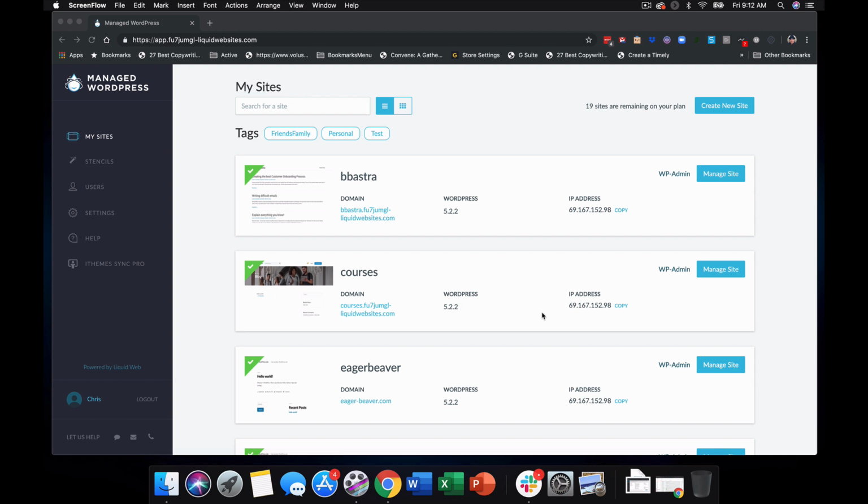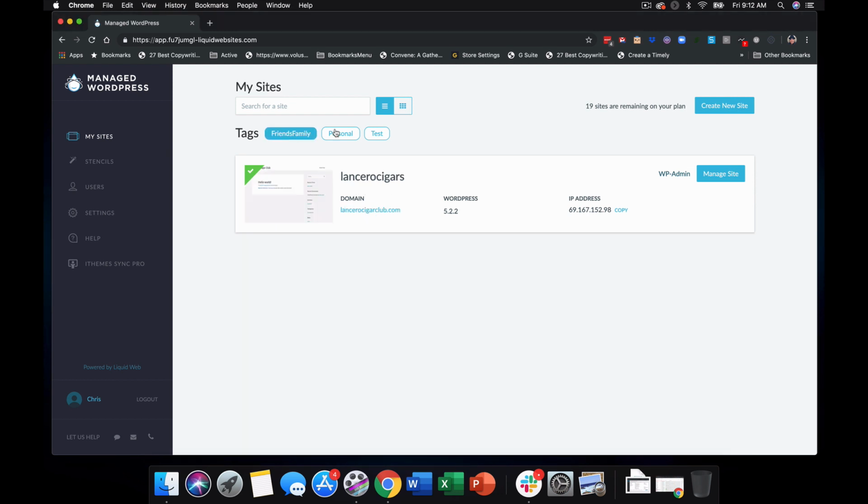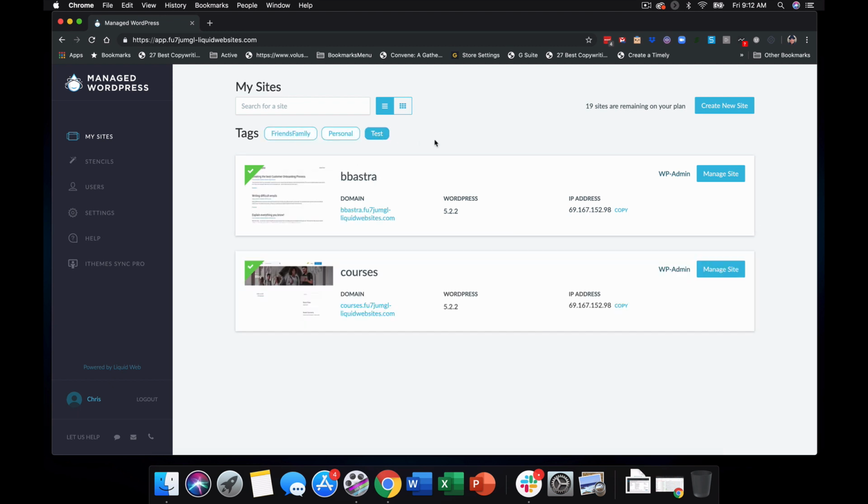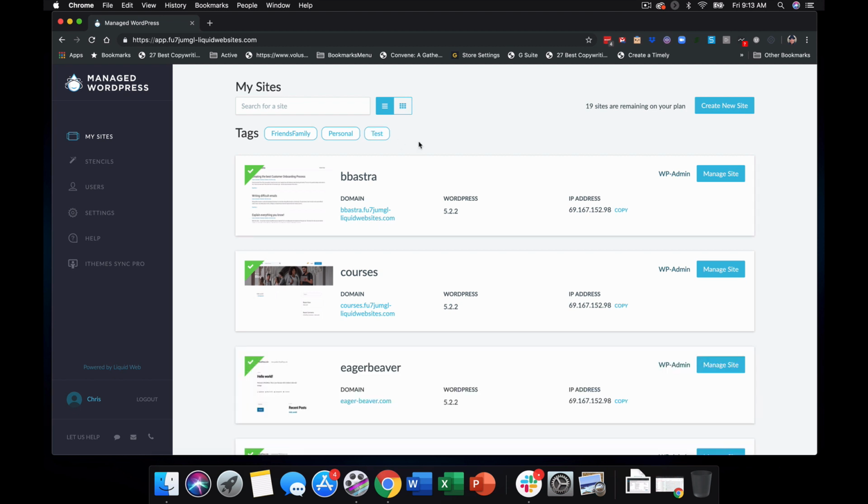And one of the nice things this portal has in its interface is the ability to create tags for these different sites. So if I click on this friends and family, it limits it to 1. If I go to personal, there's just 1, and if I go to test, you'll see there's 2 of them, right? And so being able to put tags in here allows you to quickly get to filtered sites, especially if you have, again, we have customers that have 25, 50, 100 sites. The tags really moves it quickly.